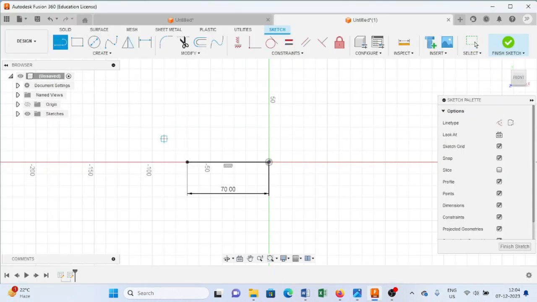So from here I will select this line and I will draw a line of 33 mm. After that I will draw a line of 10 mm. Then again I will draw a line of 13 mm. I will draw a line of 10 mm. Then again we will draw a line of 15 mm. Then we will draw one more line of 15 mm. Then we will draw one more line of 10 mm.